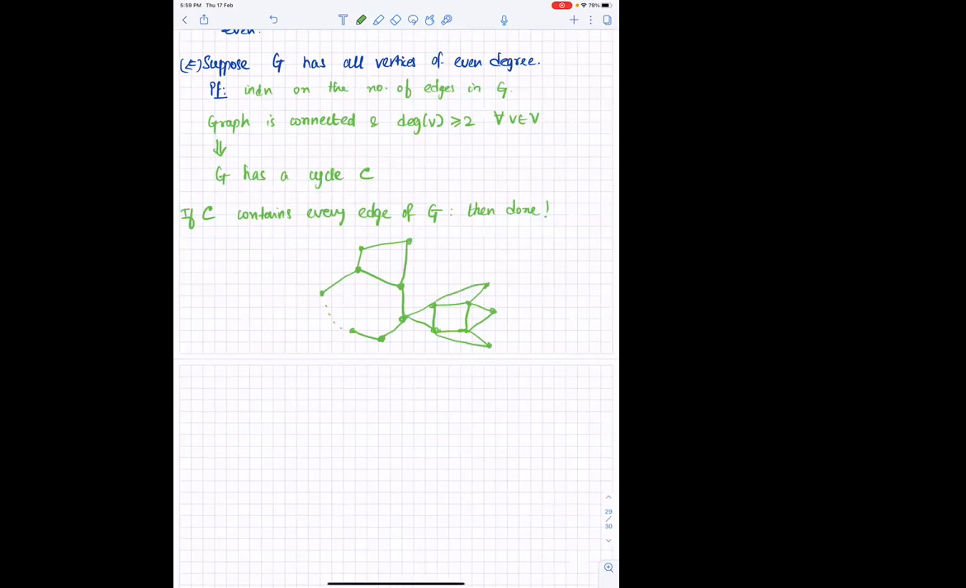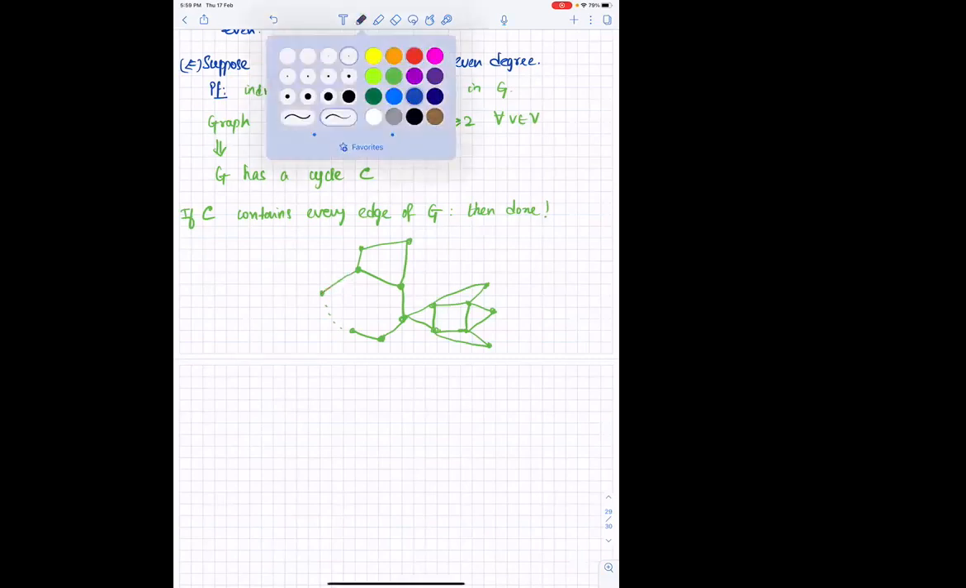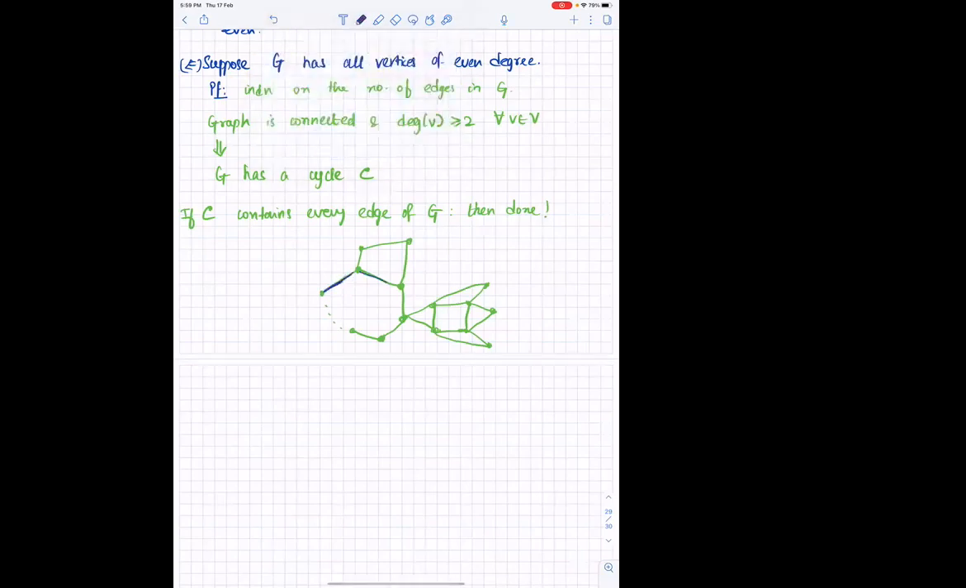Okay, so let's say this is the graph G and this is the cycle C. We draw the cycle in a different way. This is the cycle C, but this whole thing is the graph.